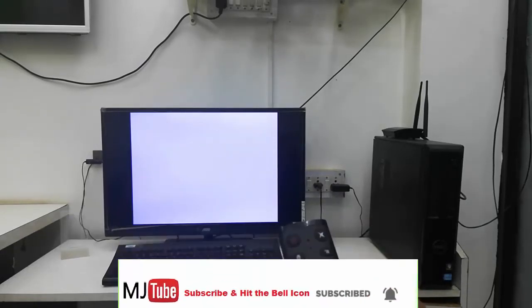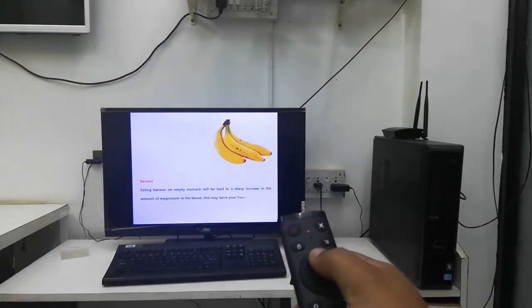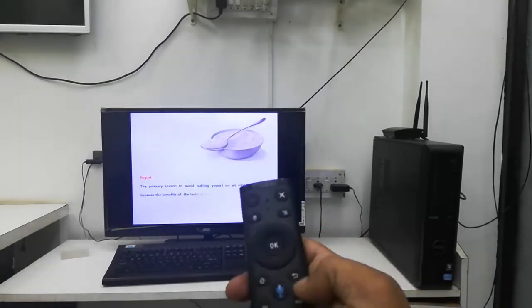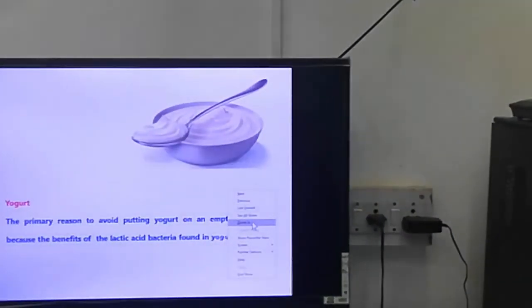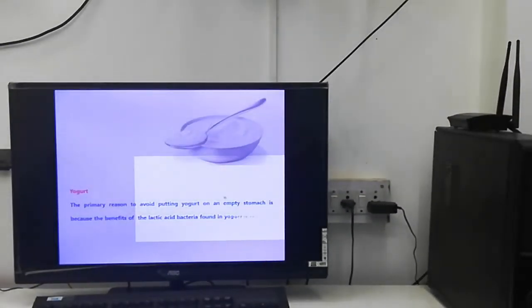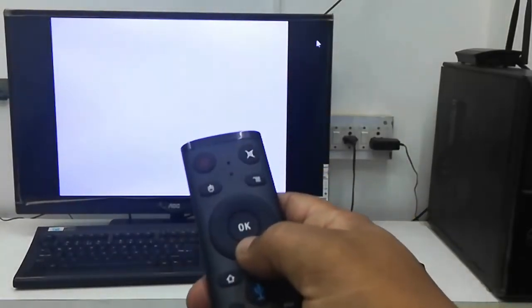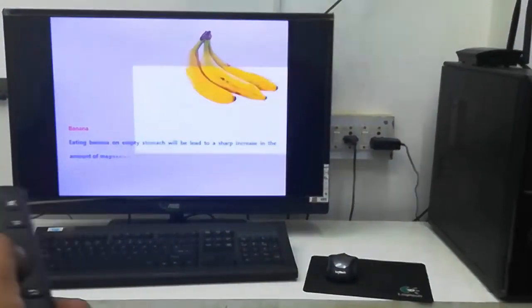Press the down button to go to the next slide and press the up button to go to the previous slide, like this. Simply, down button for next slide, up button for previous slide. And when you click the back button or option button, you will get some PPT options like next slide, previous slide, zoom in, zoom out, and end the PPT like this. So press the option button or back button to get more options for PPTs like this. Okay.